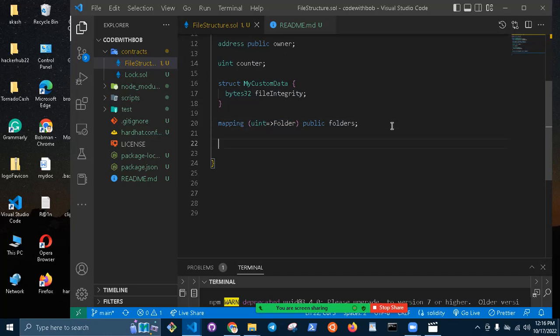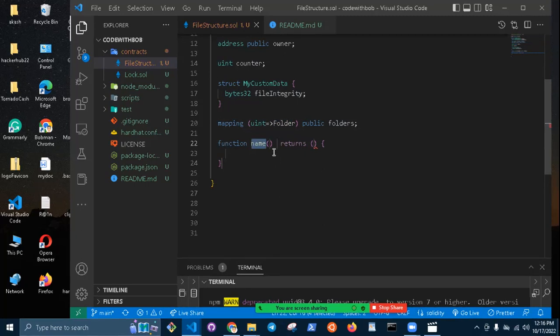So let's now create another data called function. Function is the main thing in our smart contract that manipulates, retrieves, and stores data. It enables us to store data, to retrieve, and to manipulate data in our smart contract. So let's give this function a name: create file.